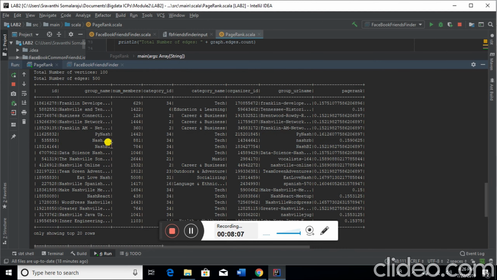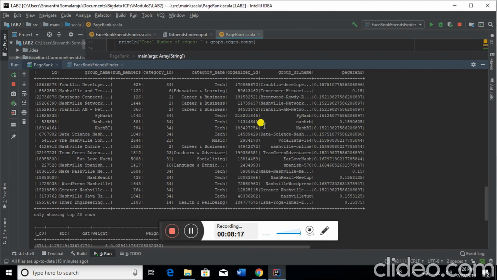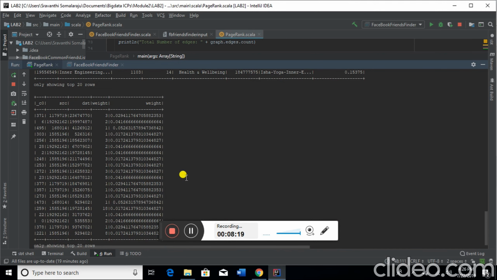Then this is the PageRank for tolerance. This is the PageRank for vertices and PageRank for edge.